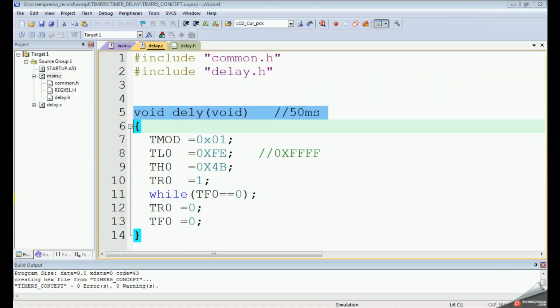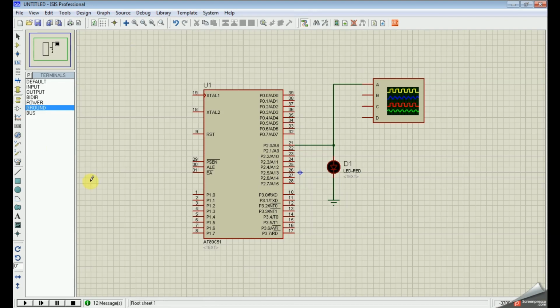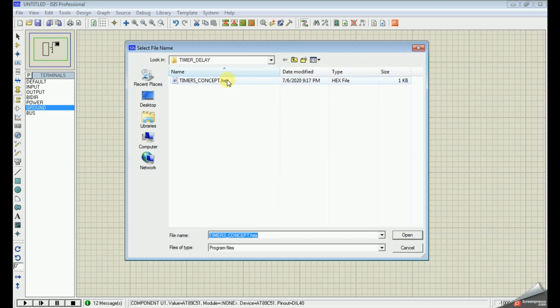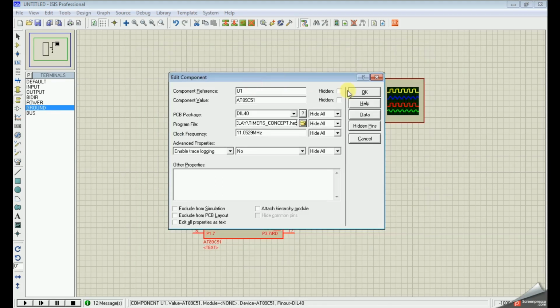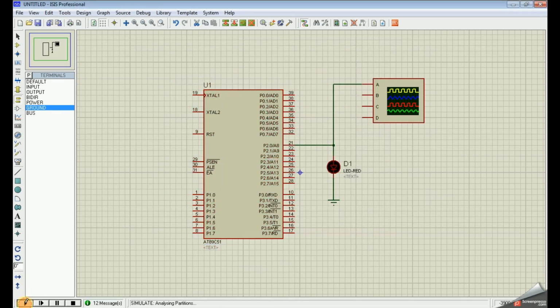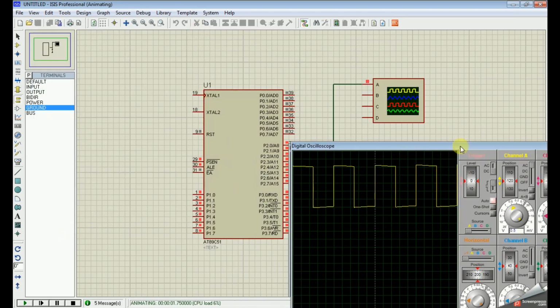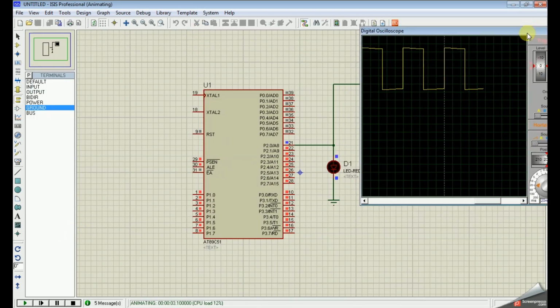So let me execute this. Before executing, we need to check the clock frequency. It should match what you have referred to, like we referred to 11.0592 megahertz, so that should be the same here. And the X file we need to load and play it, and let's see whether it is giving the exact delay or not. I'm just using an oscilloscope here.